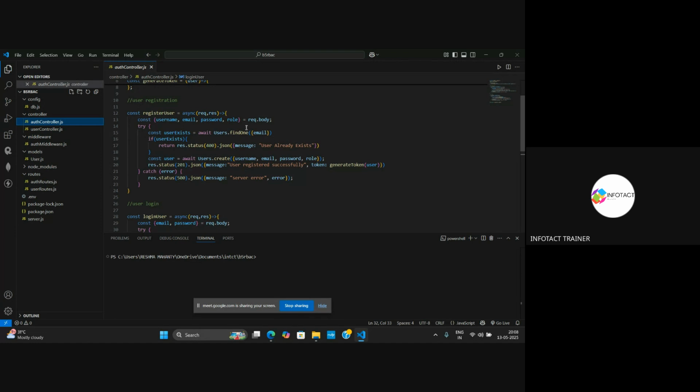And if the provided email is not present inside the database, then using the create function, it is going to create the entire data entry provided by the user, that is his username, email, password, as well as role, inside the database, and it will provide the user with a message that user registered successfully.